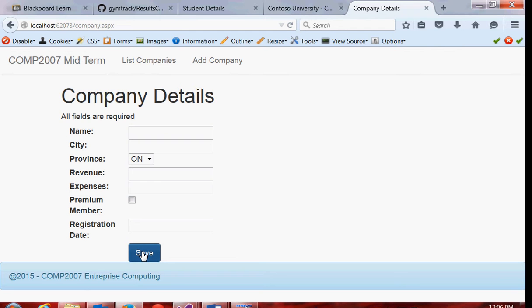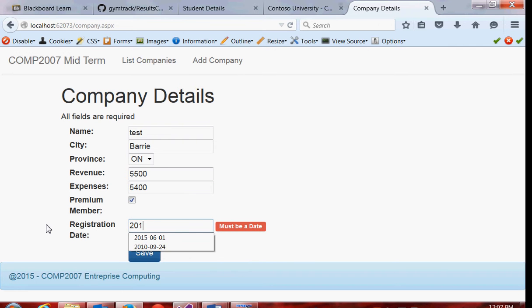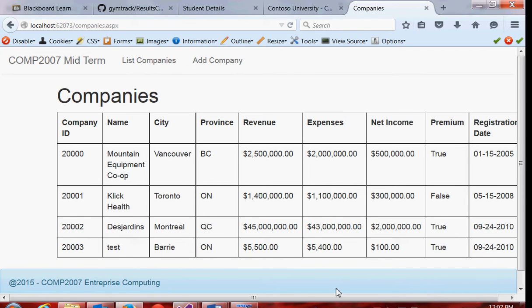So the first thing I did when I was marking was I wanted to make sure your validation worked. So I left it blank. Then I tried putting in some invalid data just to make sure that your validation rules would be catching these things. So when I put in numbers, those went away. And when I put in a date, that would go away. And when I hit save, it got added to the list. So that was really all I was looking for.